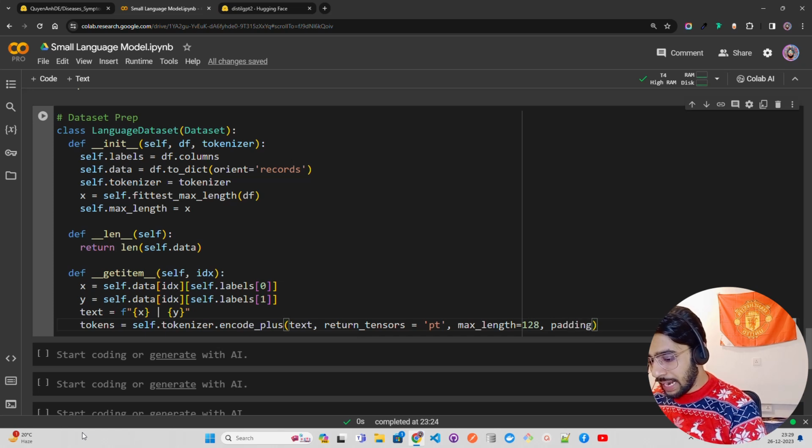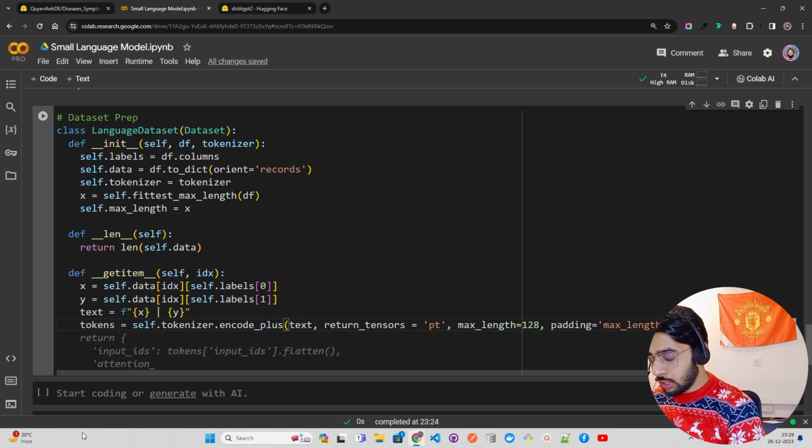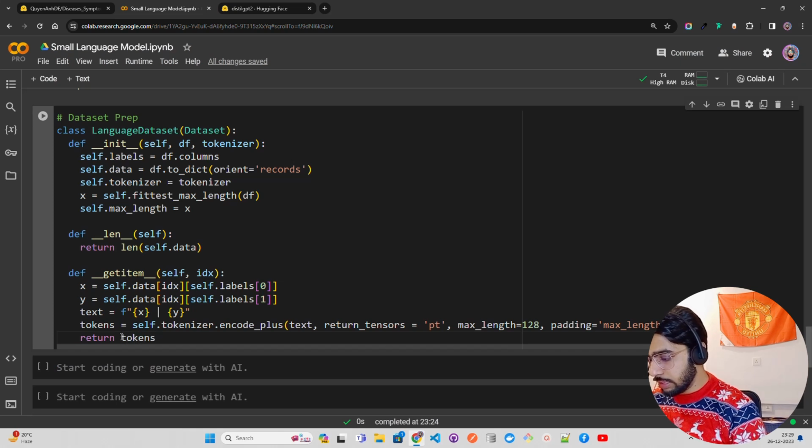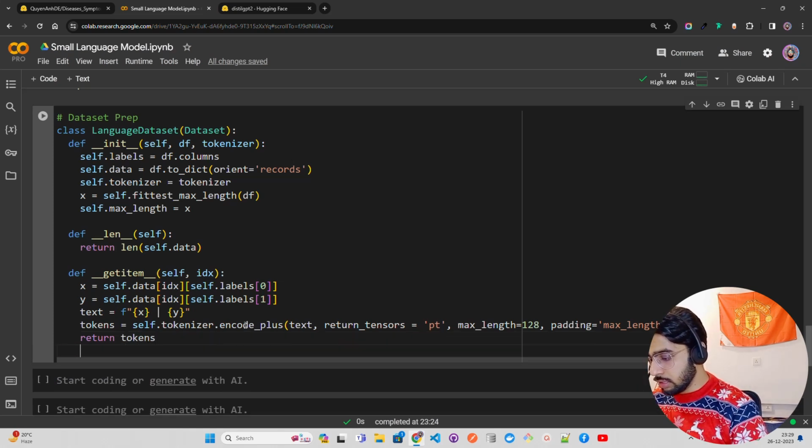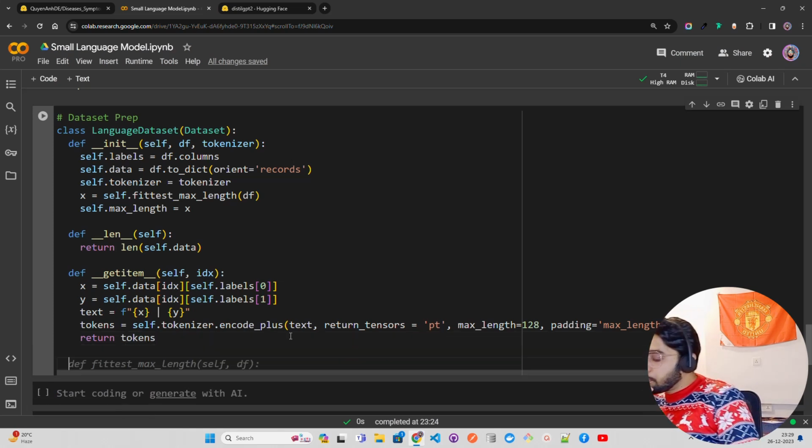And then I'm going to have padding, so padding max length, and then I'm going to have truncation equals true. Yes, correct. And now just return the tokens. That's it. We'll deal with this later. Okay, let me see once.